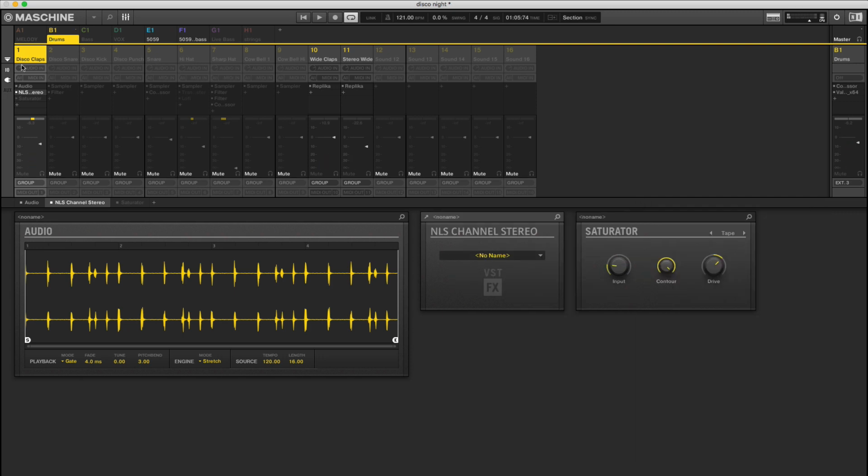You don't really need that. I could have simply used the saturator here, and I get the same exact result, if not better, but I just like the way the NLS sounds. I happen to have it, so why not use it? But my point is, you don't really need stuff like that.